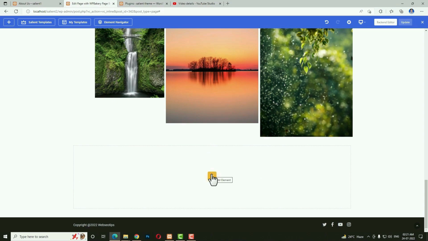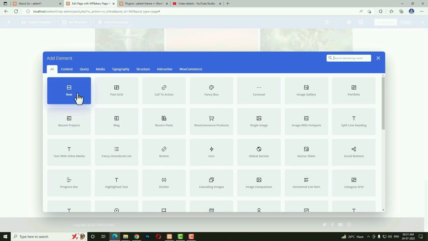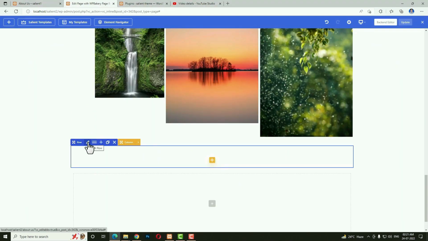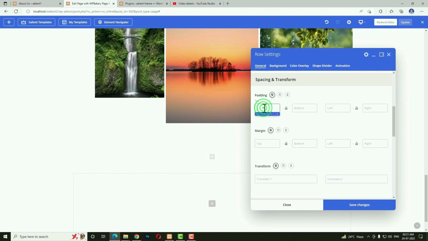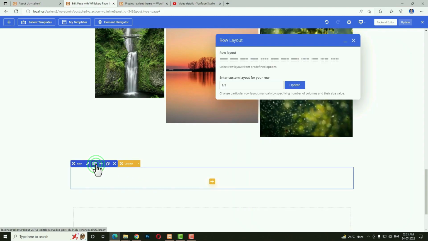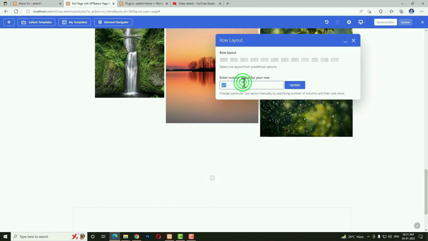Now I have to again click on the plus option. From here let me take a row. After that I have to click on this, click on the edit option. First of all scroll down a little bit. Padding top let me take around 5%, and padding bottom let me take around 3%. After that I have to click on the save option. So next I have to click on this layout option, and I want it to be 4:6 plus 2:6. Let me click on the update option.